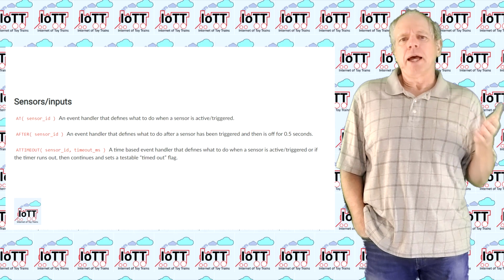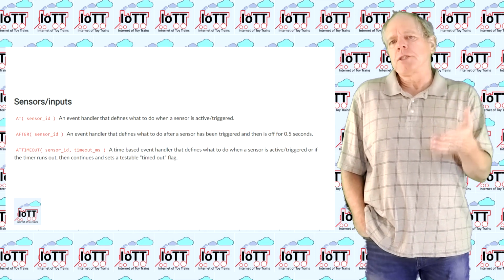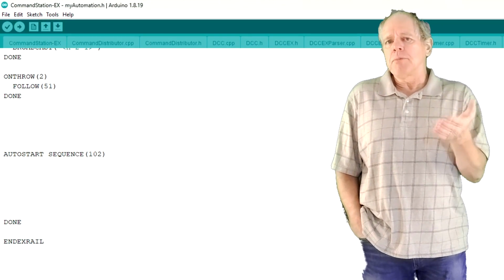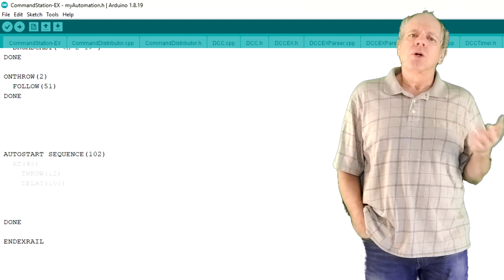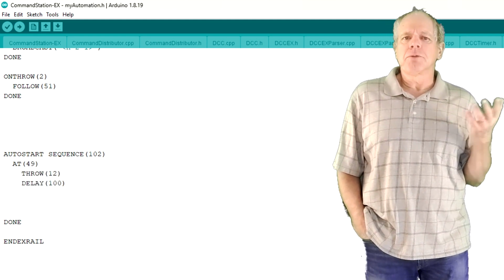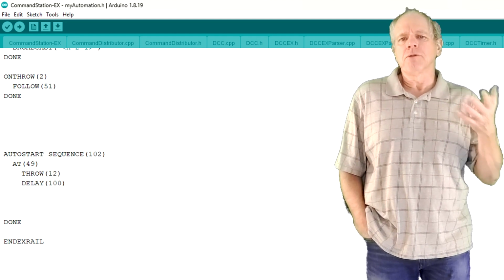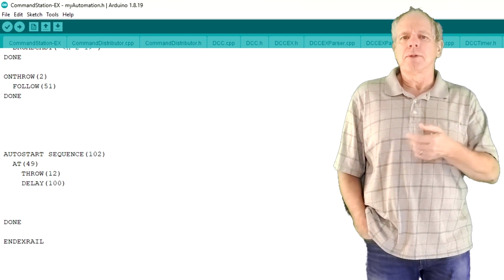A pin can only have two states, so we can implement a sequence that first waits for the pin to go high, then does something, then waits for the pin to go low, and then keeps looping. So first I create a sequence that switches the turnout with ID 12 to thrown every time the button 49 is pressed, meaning the input is pulled to ground.